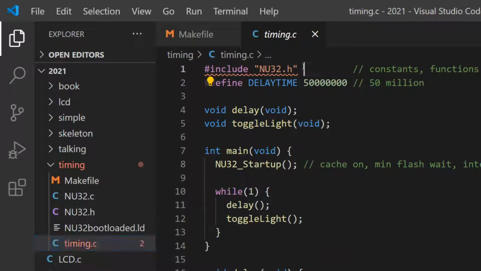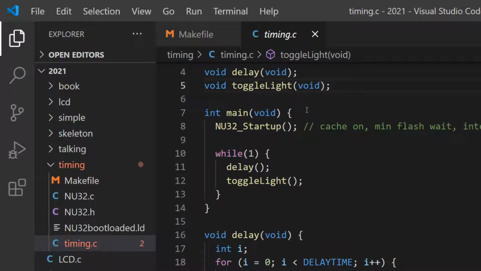So we start by including NU32.h. That gets us xc.h, the .h file for our specific PIC, which gives us the names of all the SFRs, that kind of stuff. We have a #define, so anywhere we find the word DELAY_TIME, we're going to replace it with the number 50 million. We're going to have a function called delay and toggle LED. Then we get into main. Every time we're using the NU32, the first thing we'll do is call NU32_Startup. That just tells the cache to turn on, makes the PIC try to run as fast as possible, initializes our LEDs and our buttons, that kind of stuff.